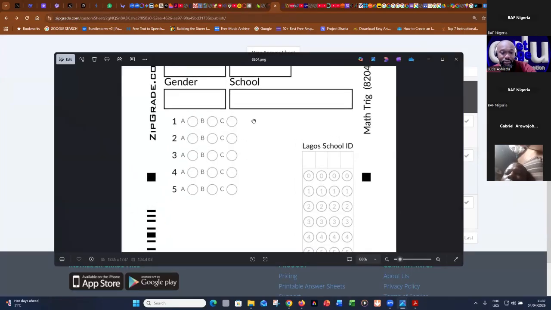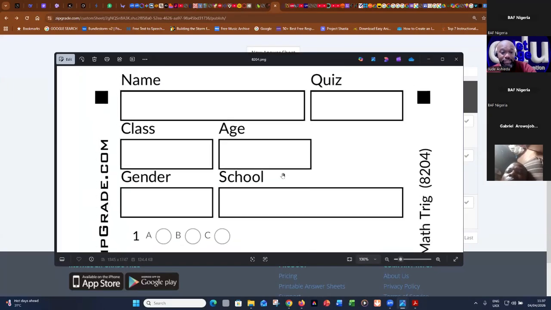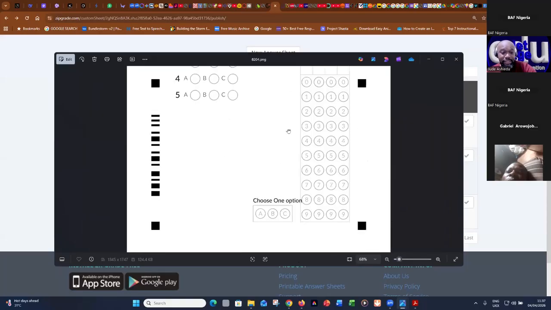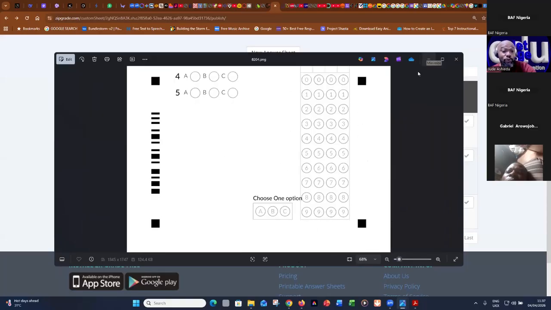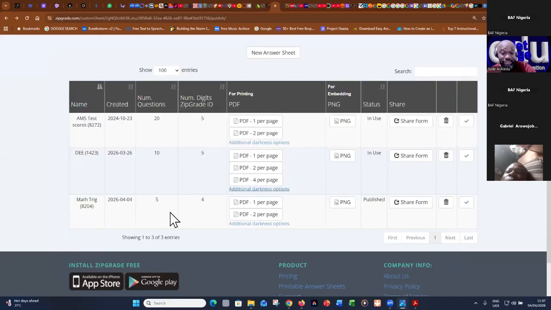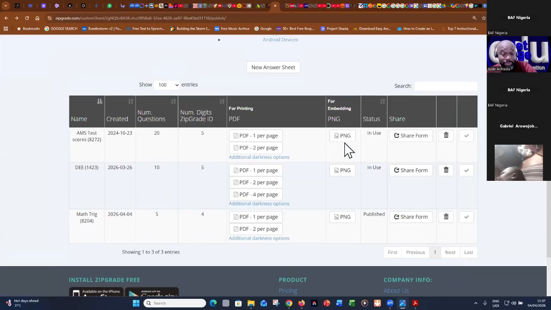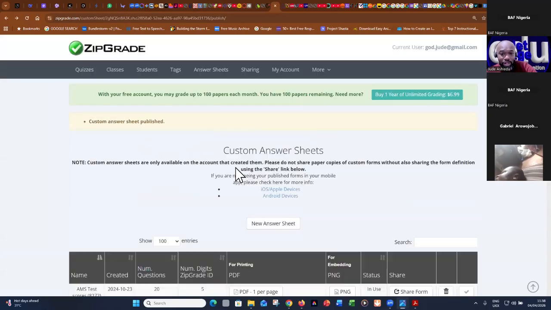Okay, so this is what it looks like. You can see all the details we added, which wasn't even in our own when we did our physical. It wasn't in there, but I just showed you how to expand it. So you can create more and all that.